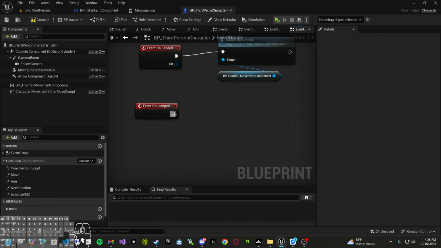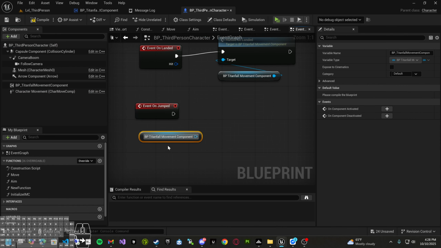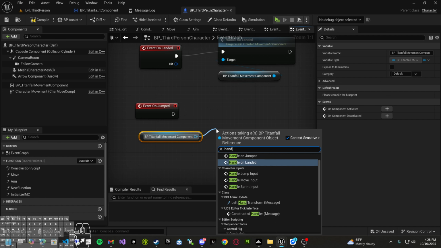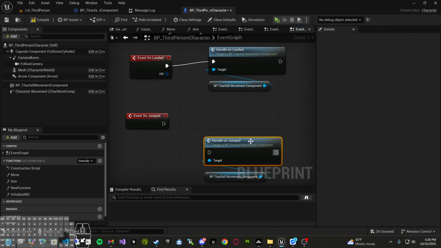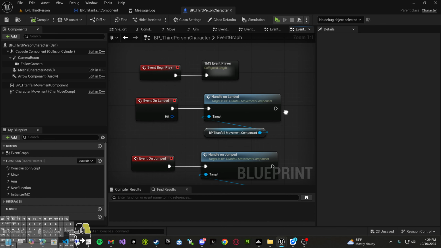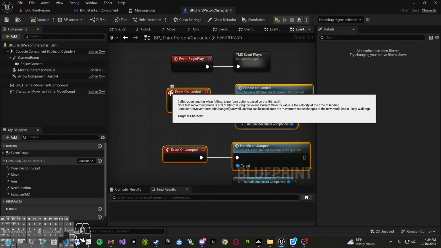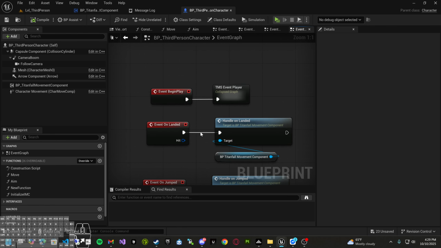And then you guessed it, for the jump, we need to get our Titan file movement component and do handle on jumped. So you've got on landed, on jumped. Make sure they're plugged into the correct pins, and then compile and save. Now, that is our event on landed. One thing I would probably do is some commenting around all this so you know what is what.